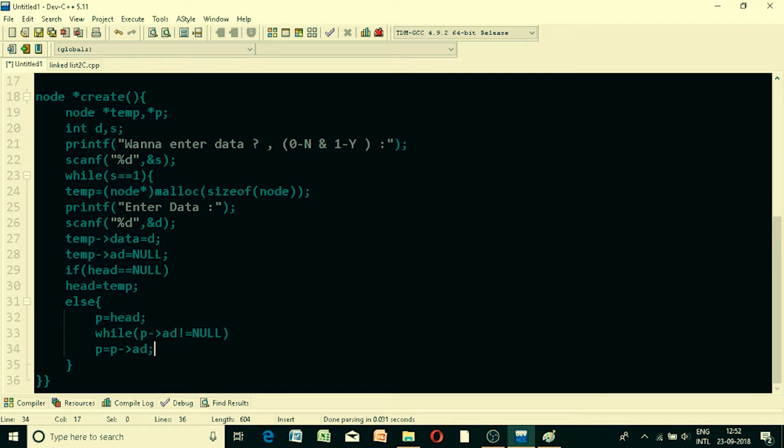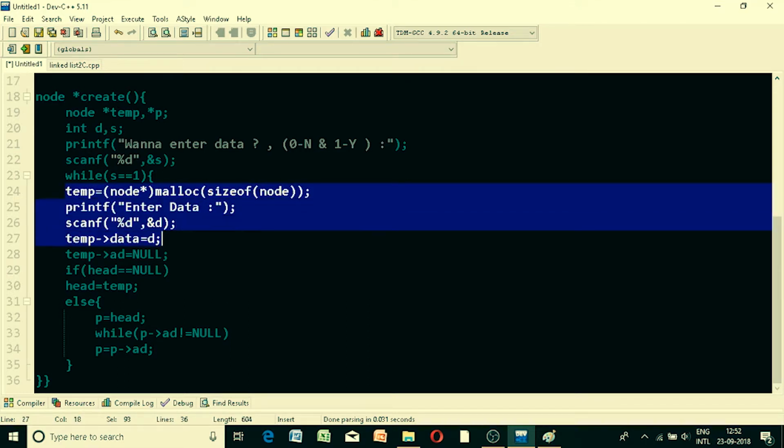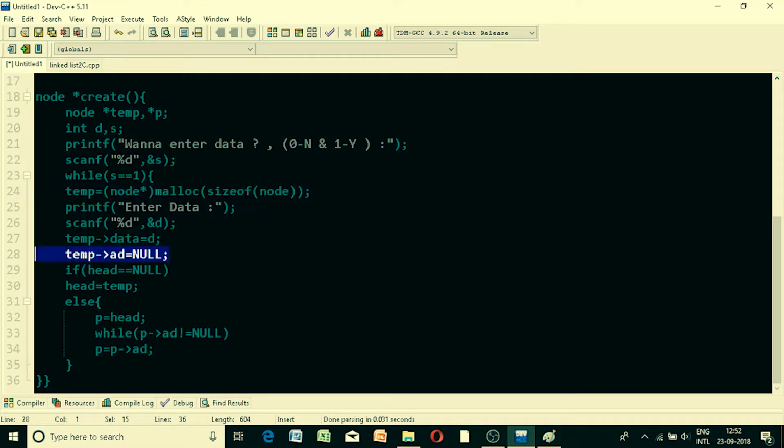So when s is equal to 1, at first I am creating the first node that I have told just now. Enter the data, temp data is equal to d, and temp dot add will be null, and if head is equal to null, this head will point towards temp, and obviously when I am creating the first node, head is null, so head will point towards the temp when I have given the first node.